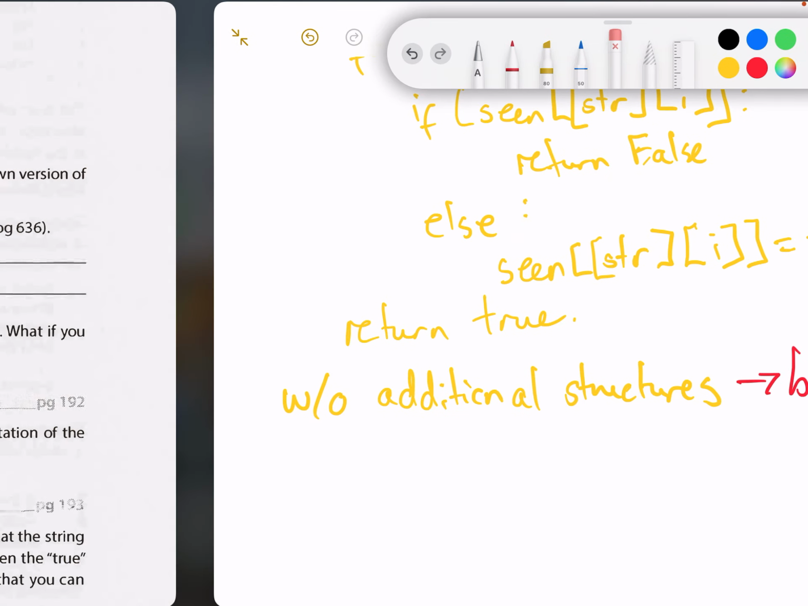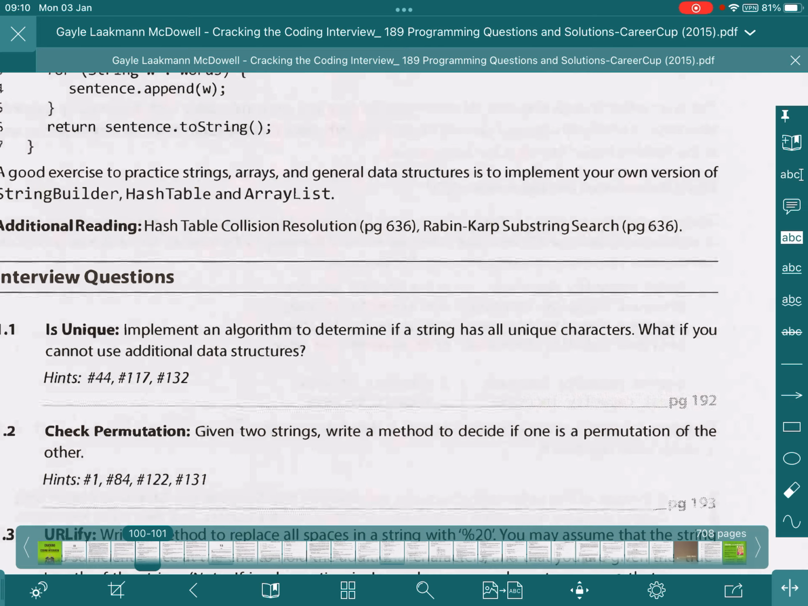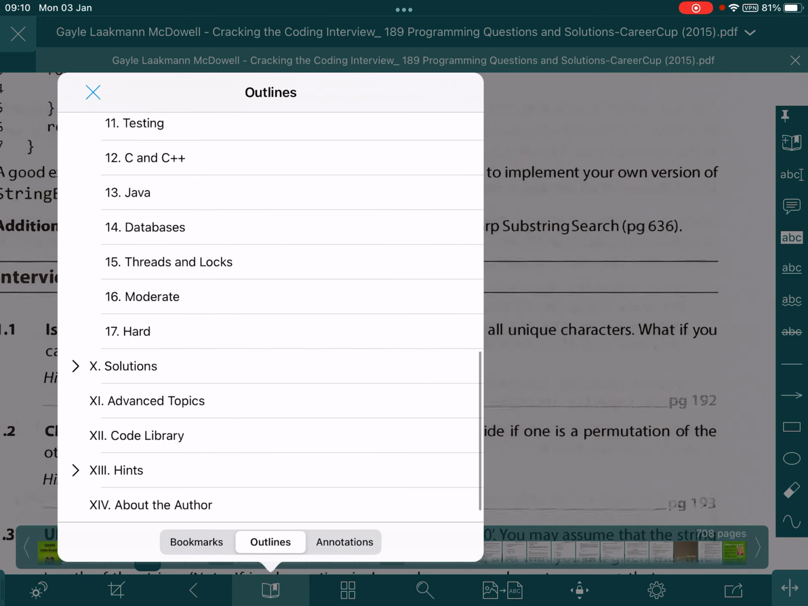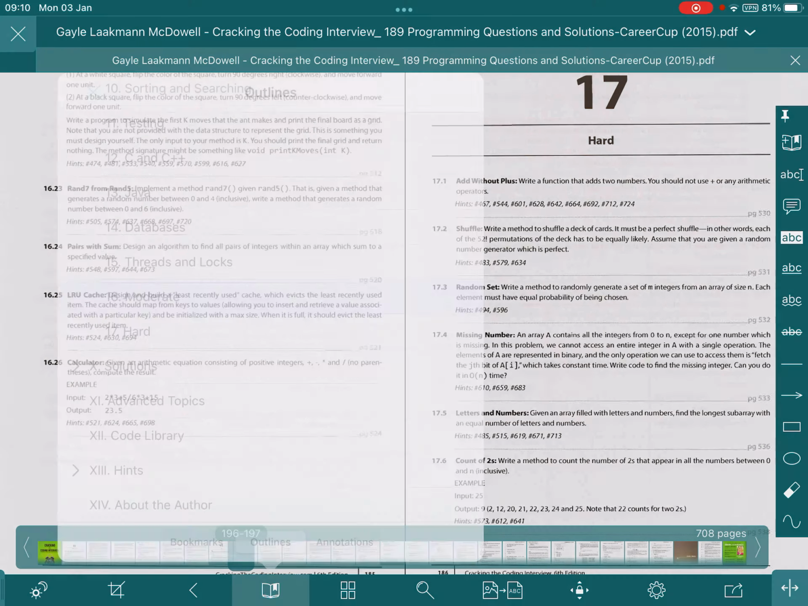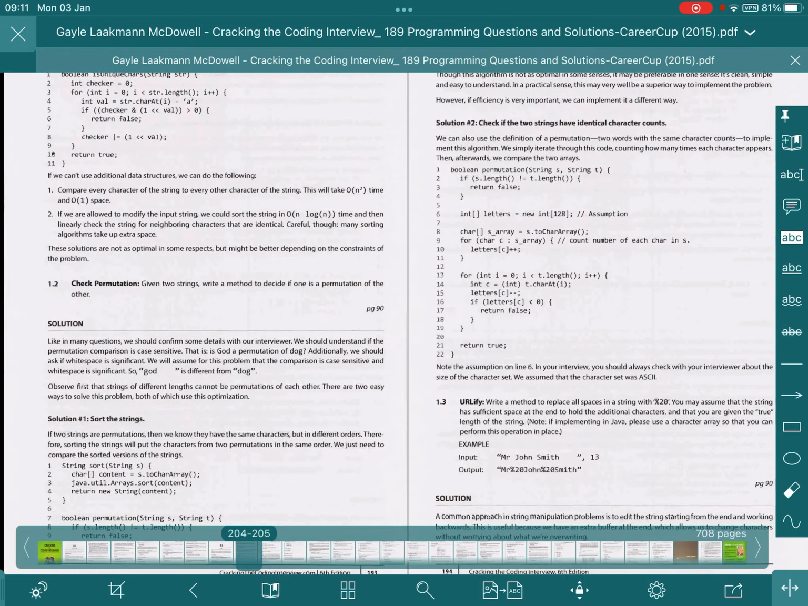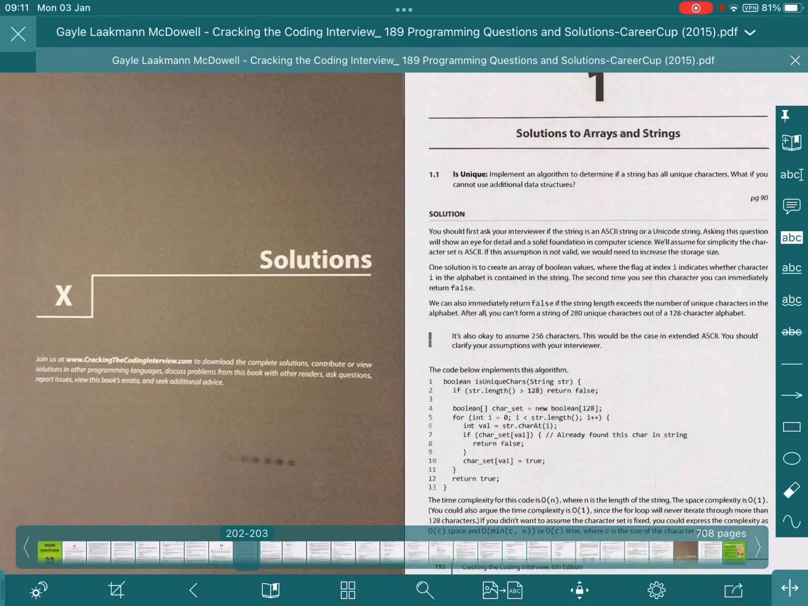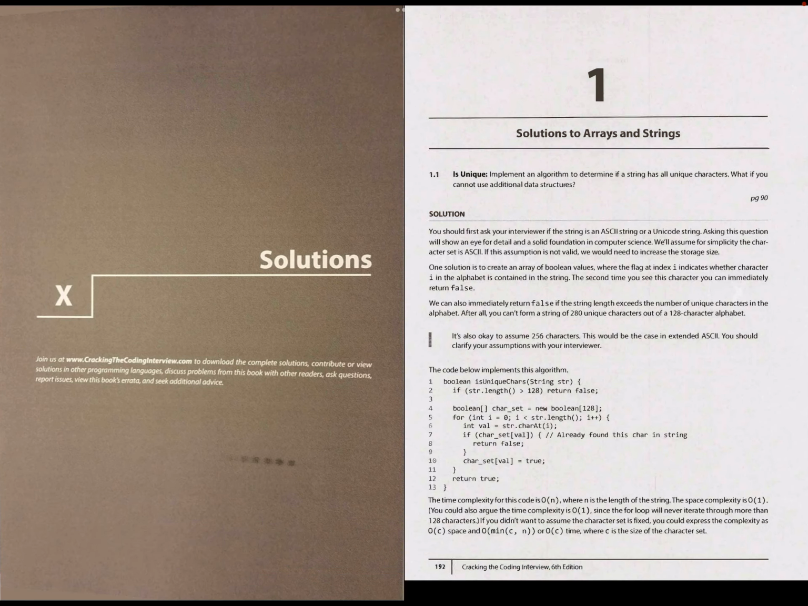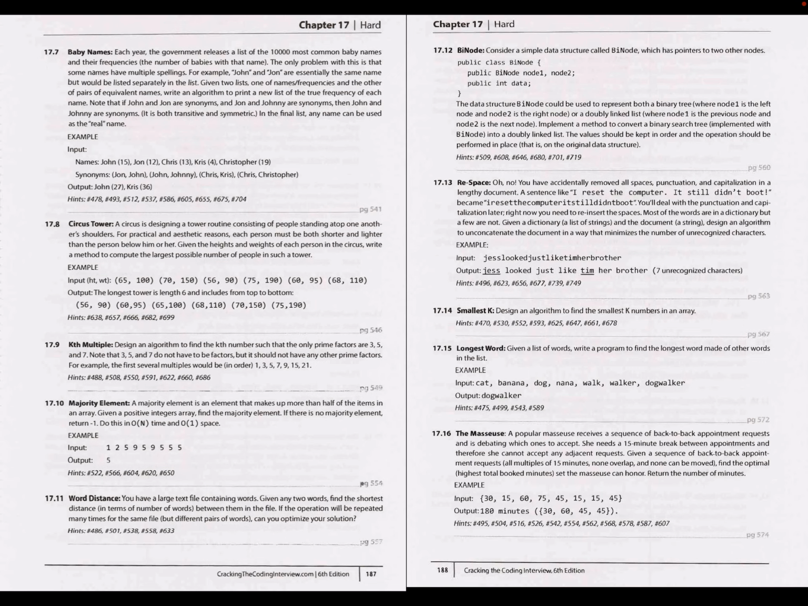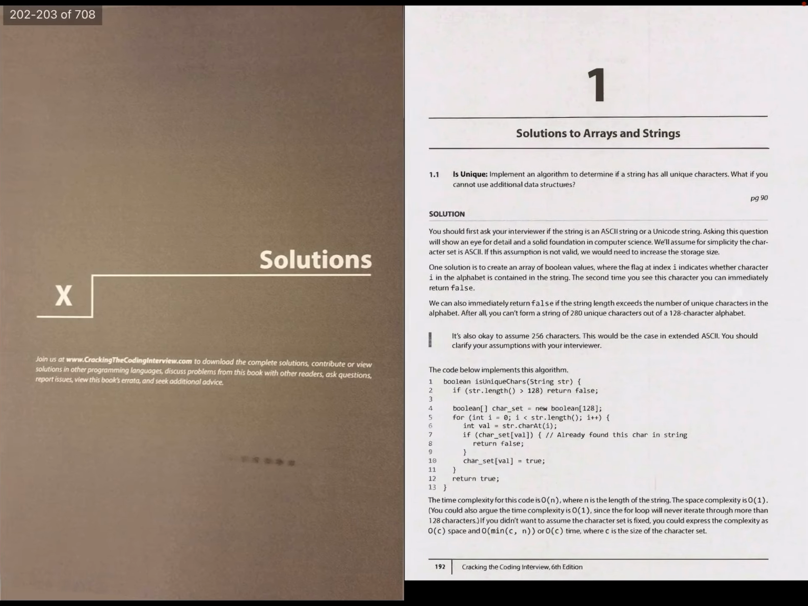So let's check the answer. We didn't even need the hints. That took 10 minutes. Okay, is unique. Yeah, that's practically what we did.